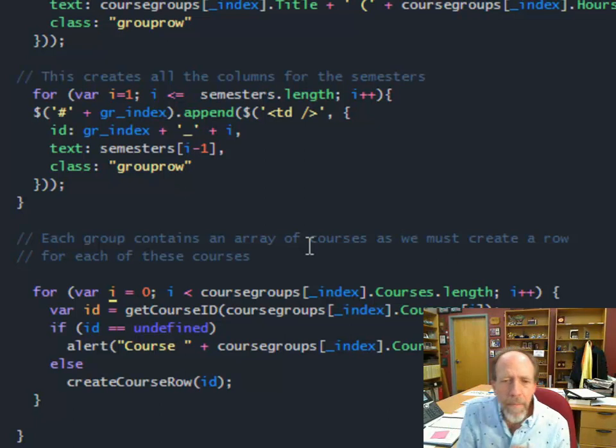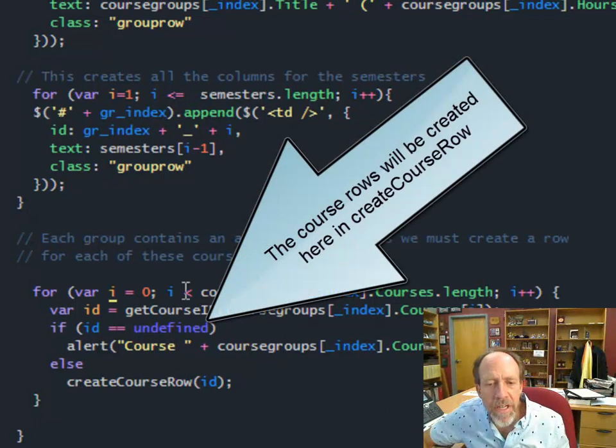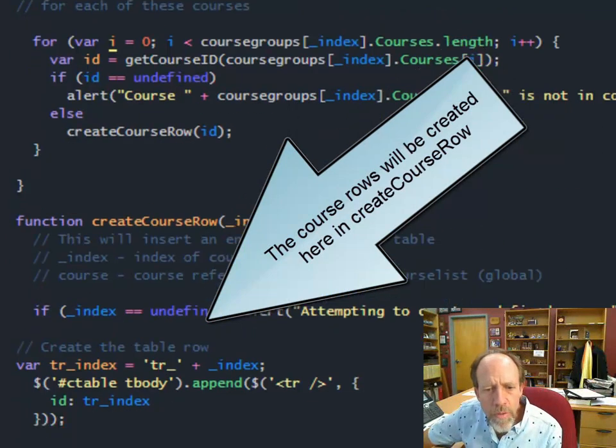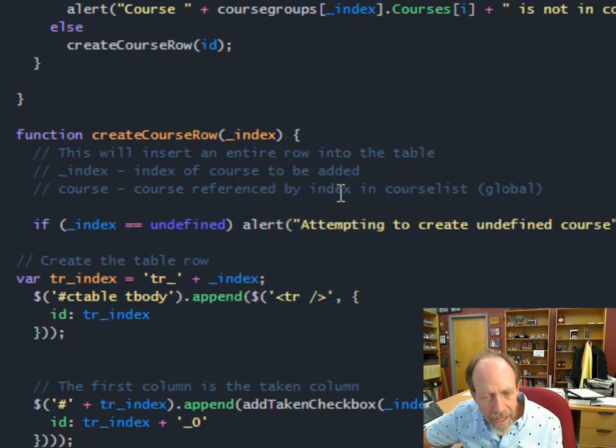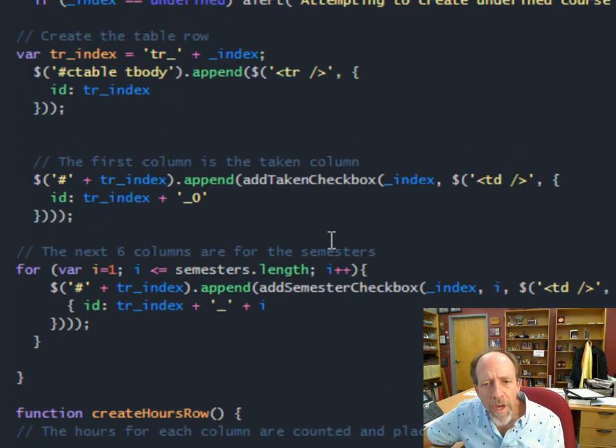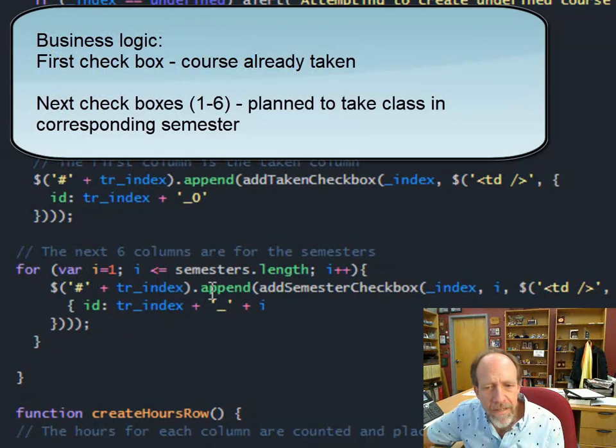I need to know when that checkbox is actually created, but I also need to know how to get to it. So let's look at the course row. This is where I'm actually putting in a checkbox. The very first one I have a function called right here, add taken checkbox, and that's going to be indexed at 0. Then for the next ones, I've got add semester checkbox.